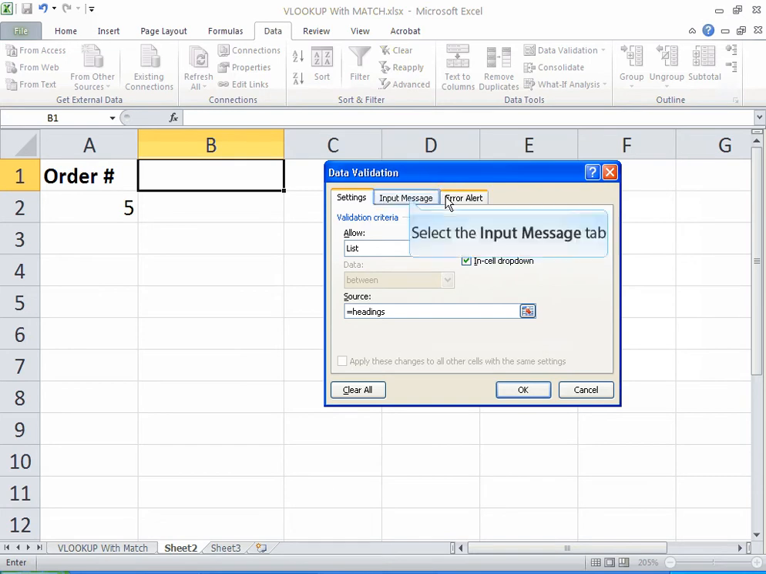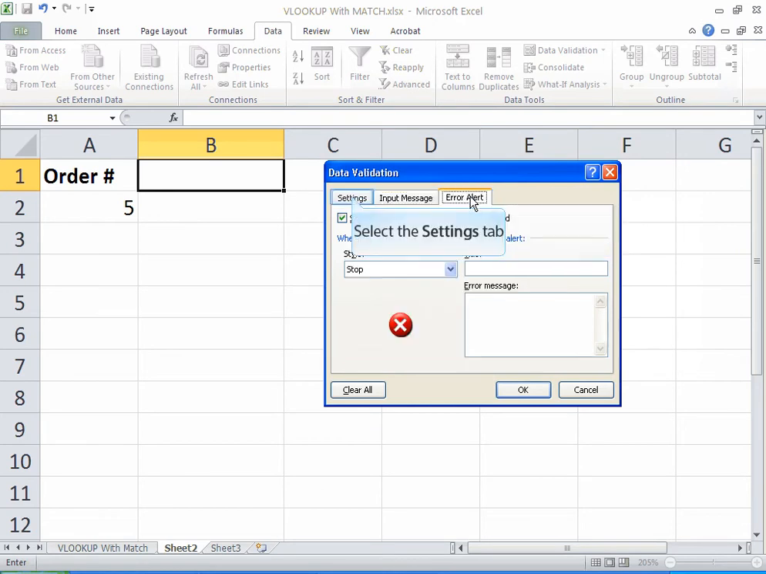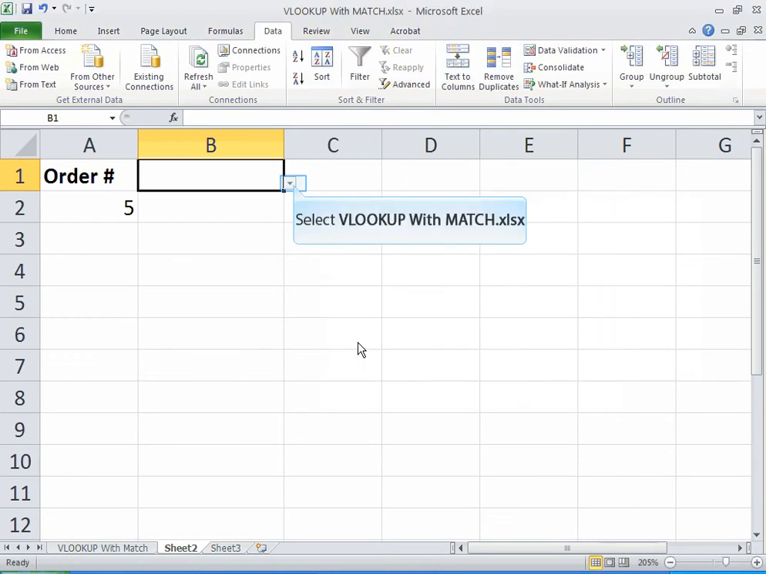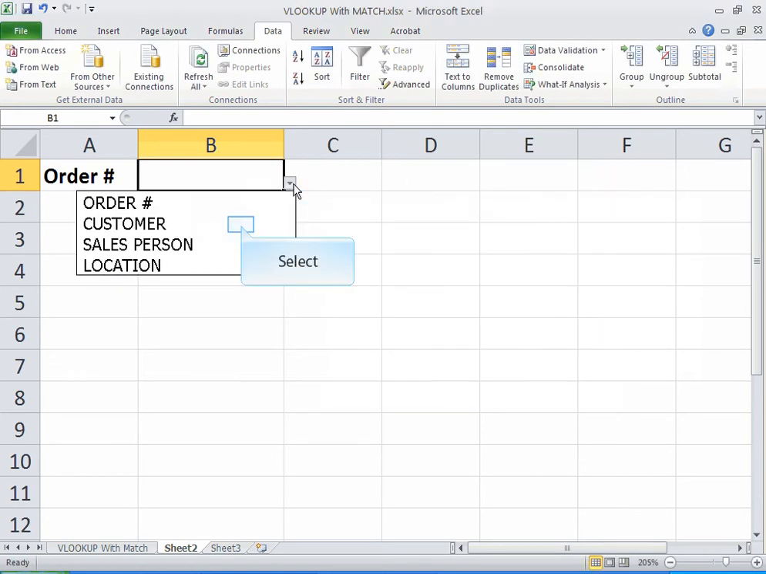Now, I won't bother with an input message or an error alert, though you could enhance this with those features to tell the user what's expected or generate an error message if they try to enter a value that doesn't come from this list. But I'll go ahead and click OK. And so now there's a drop down of the headings from the other sheet.